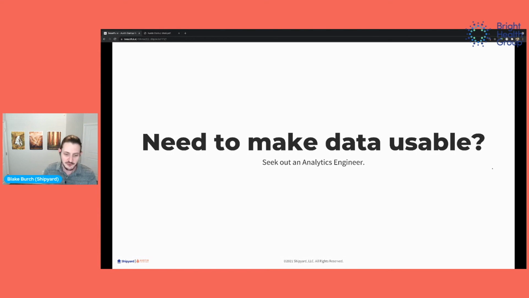Analytics engineers are great about acting as a liaison between different teams to make sure that they get access to the data that they need. So I would recommend, once you're at this stage where all the data is together, to seek out getting someone that's an analytics engineer.